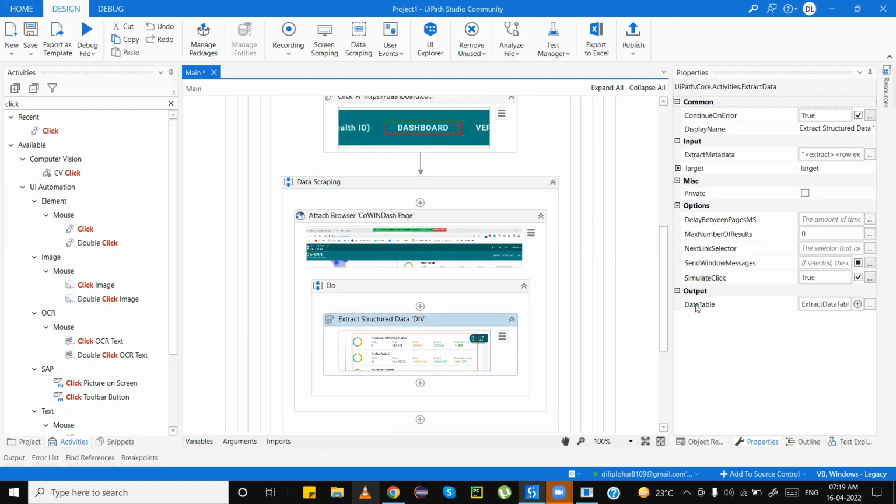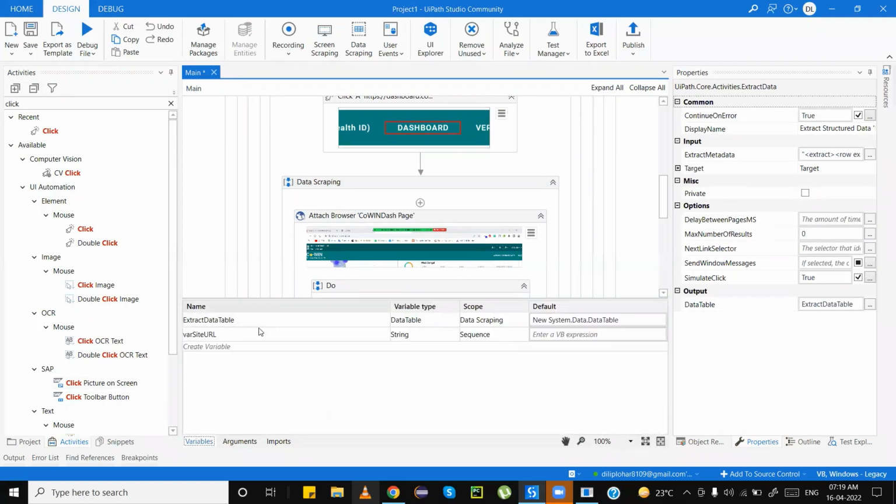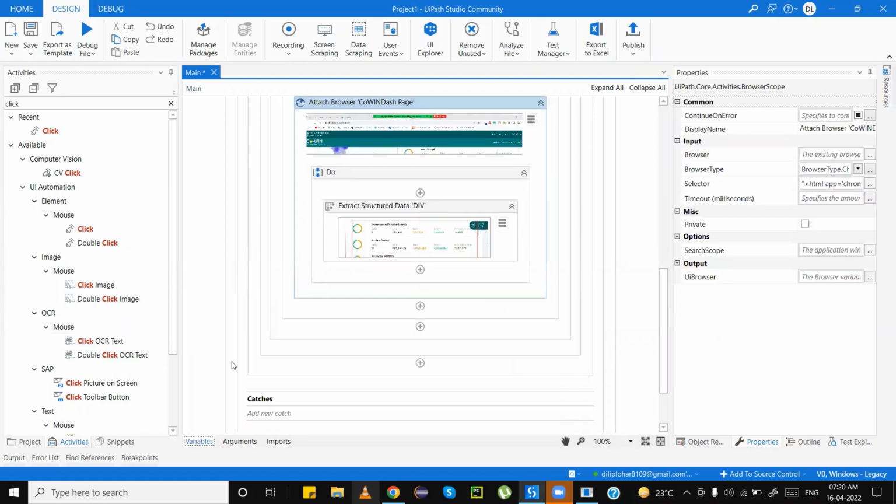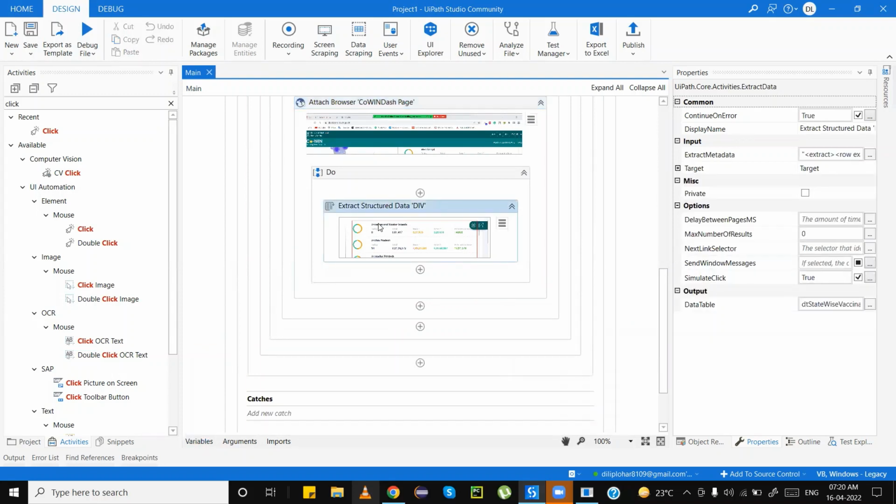Data is extracted in a table. If you look here, data is extracted in a table. So I'll rename it as dt, the Covid data. This is done. Now we want to write this data into an Excel file.